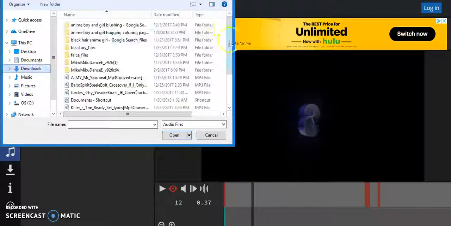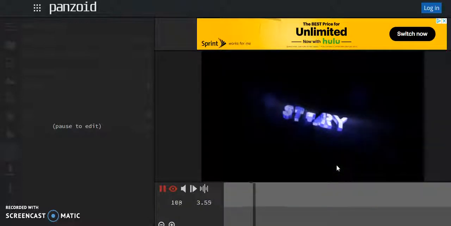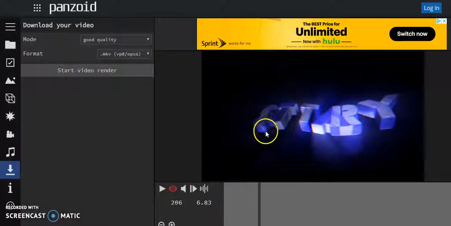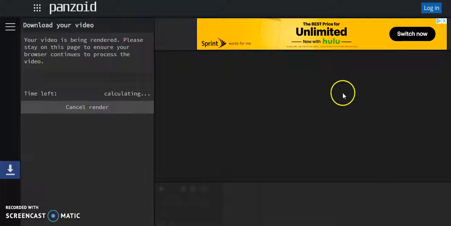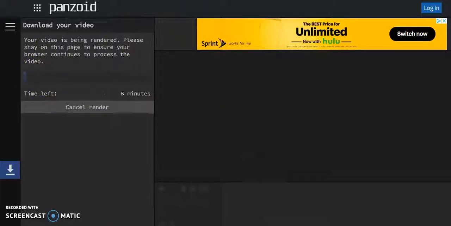Oh, downloads. And you find the music that you want. I downloaded some right here. So I'm gonna do this one. There you go. After that, you go here, click that, start the video, allow. Then you wait until, oh, what happened? And then you just have to wait until it renders. There you go, that's how you make them.